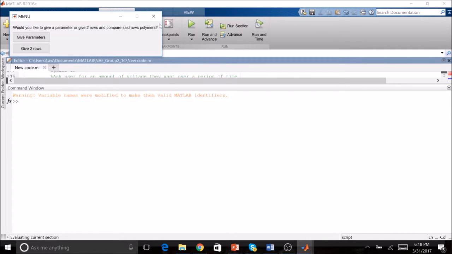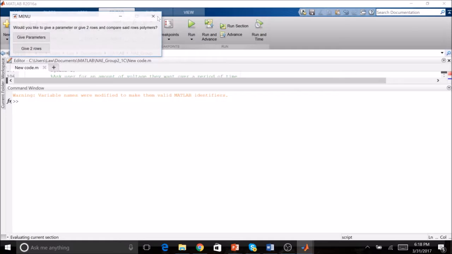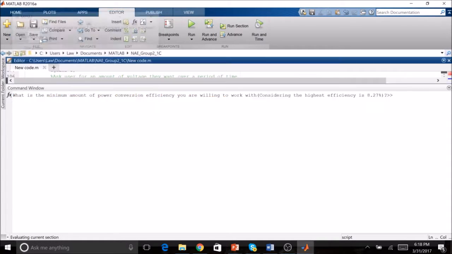As you see here in the beginning, it will offer you a menu, and if you try to exit out of this menu, it will not work. So you have to click either give a parameter or give two rows. For now, I'll click give a parameter.